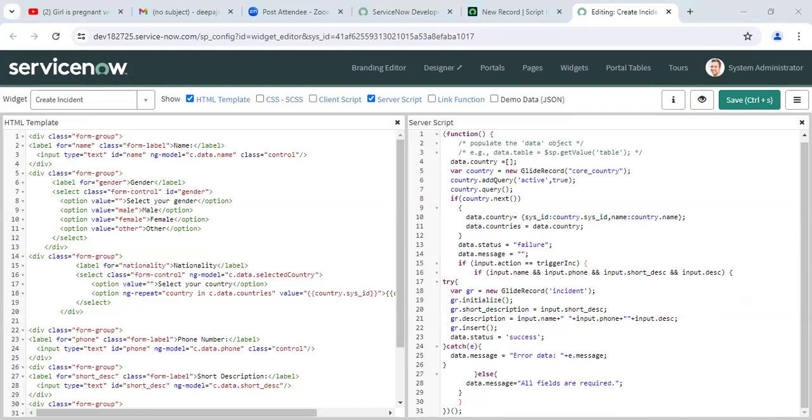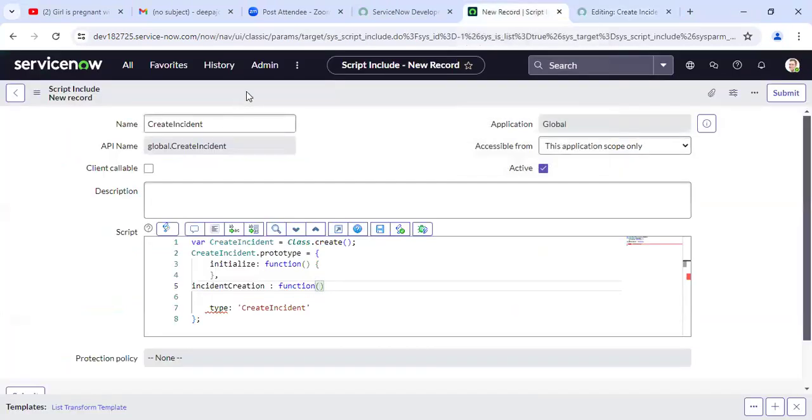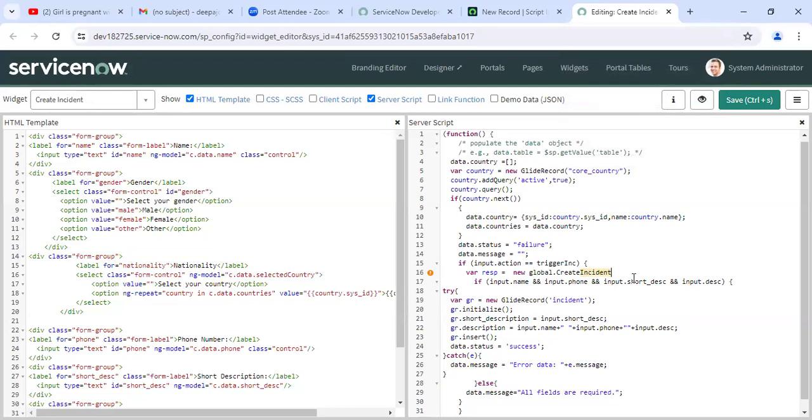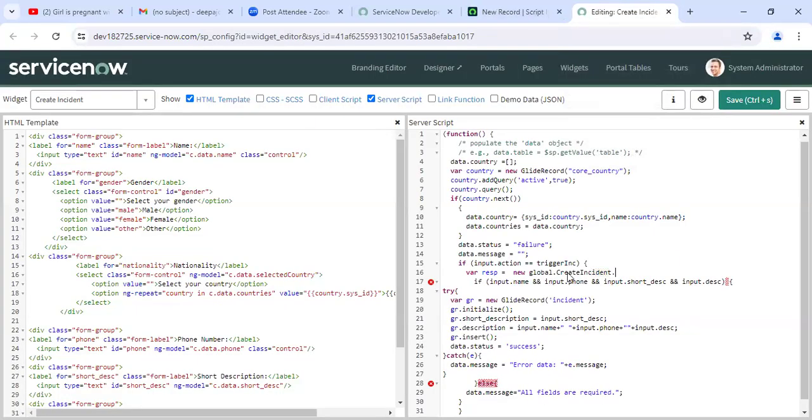So the first value is response equal to new, and I have to give the script include name here dot function name. My script include name is global dot, and this is my function name. Open brace, close brace. You have to put my every record over here.